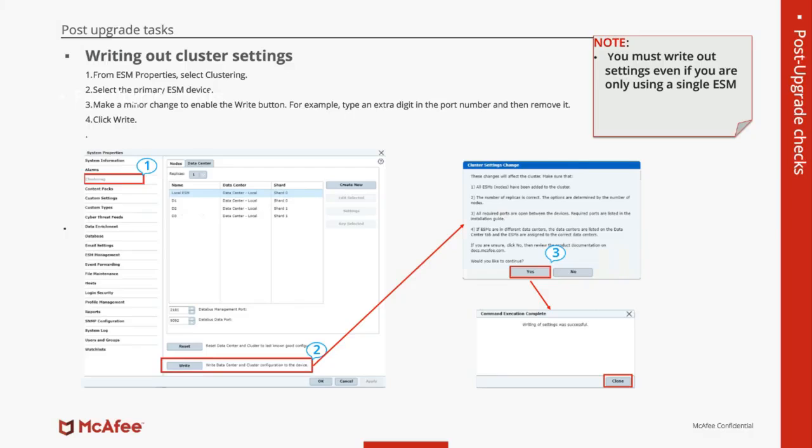So you're going to want to go into your ESM properties, select that clustering button, and then select your primary ESM device, and then make some sort of superficial change, or an artificial change rather. Just change the port up one and then back down to the default, and then go ahead and write that out and click the yes button, and that's all you need to do.